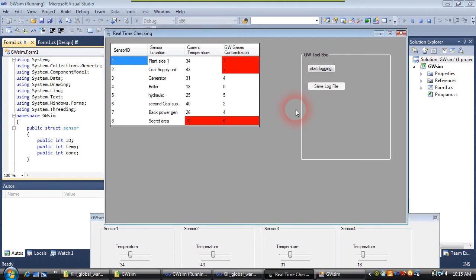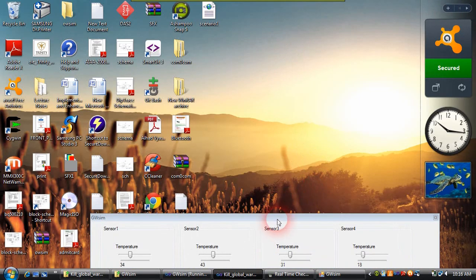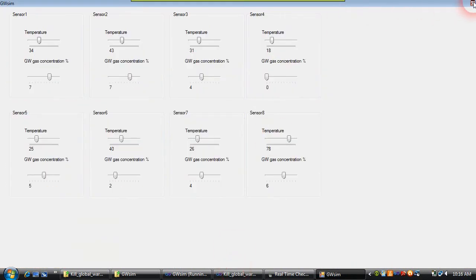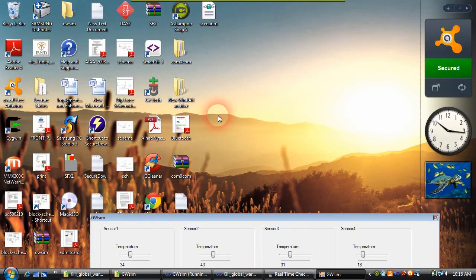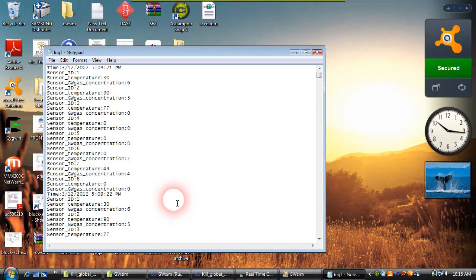Then we can log this. The logging has started. The logging is done every second, and this logging could be saved in a SQL database or even a simple text file. Now we can stop logging and we'll see the simple text file which has been logged. This is the text file which is being logged. You can see a lot of data is there.